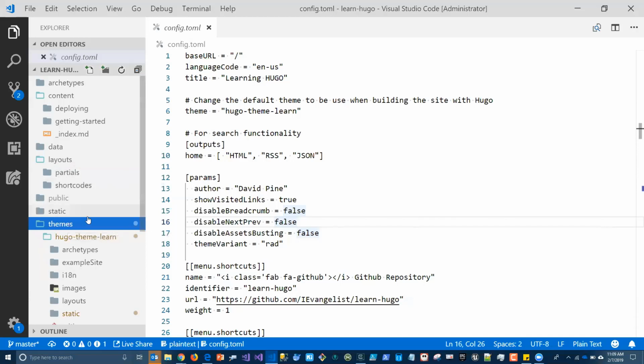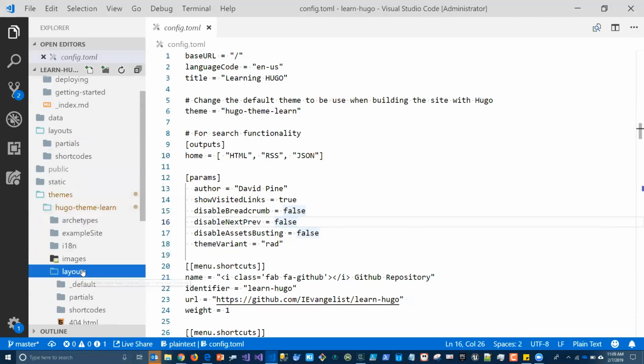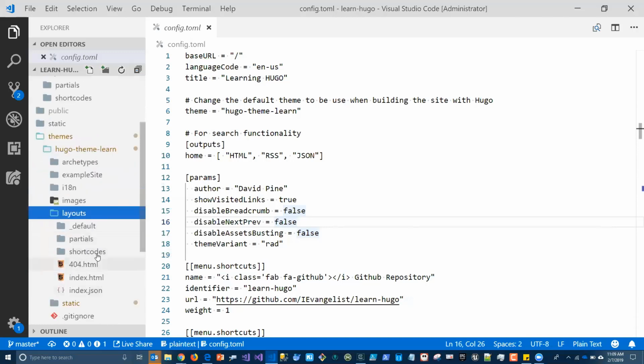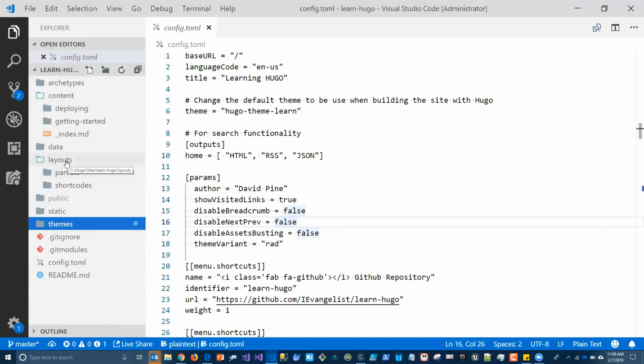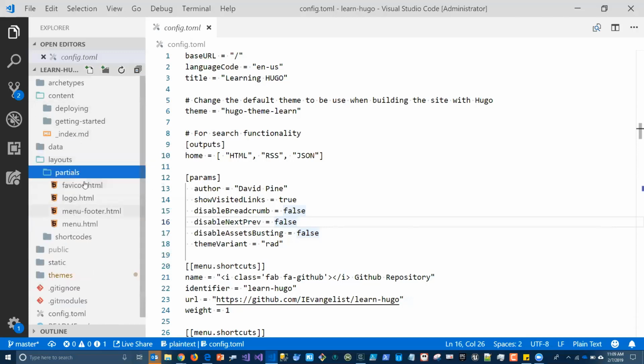you will have nothing right now, but we'll add that in a second. I'm going to show you that in the themes directory, I have the Hugo theme Learn, and there are layouts also. These are the default layouts that come with it, but you can explicitly override them inside your layouts directory. So I've chosen to do that with a couple things here.